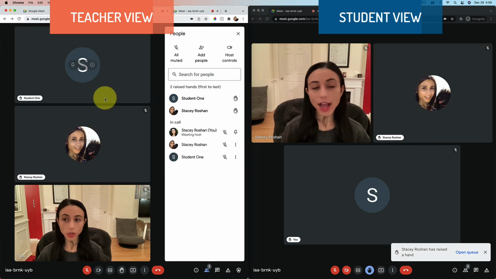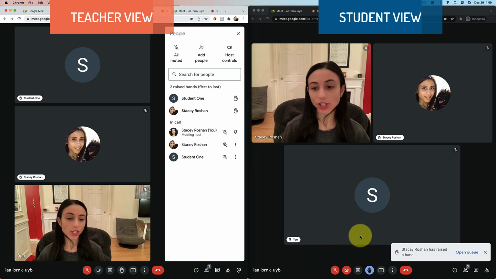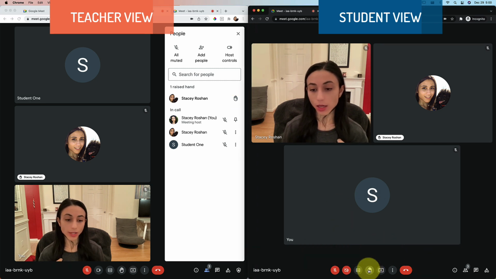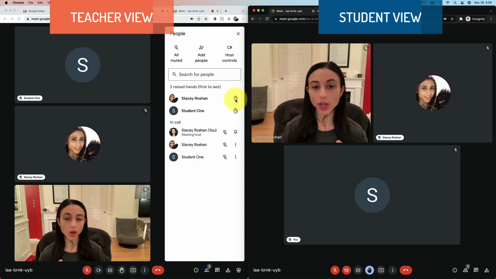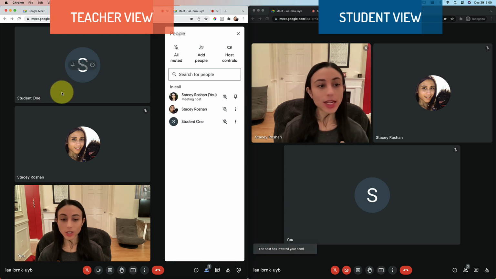If I have multiple students who have raised their hand like this, you will see in the people panel who has raised their hand first to last. So it does track the order of who's raised their hand, and from this panel you can also lower their hand after they've asked their question. Students can unraise their hand, they can raise it again, and you can also lower their hand just like that after you've answered their question so that it doesn't show up anymore.